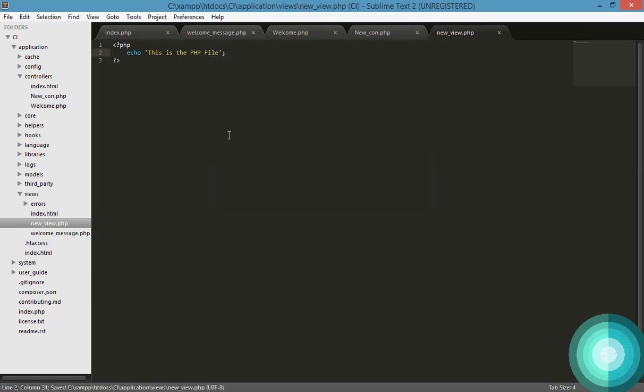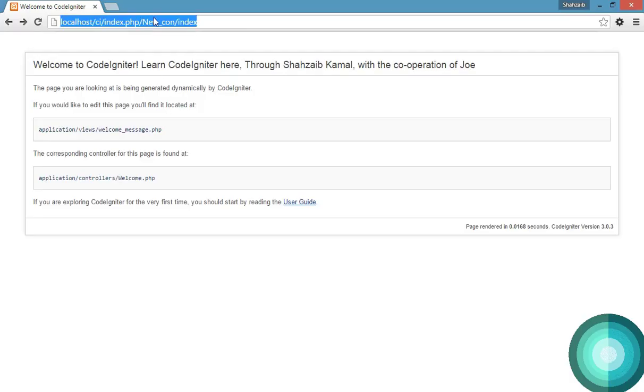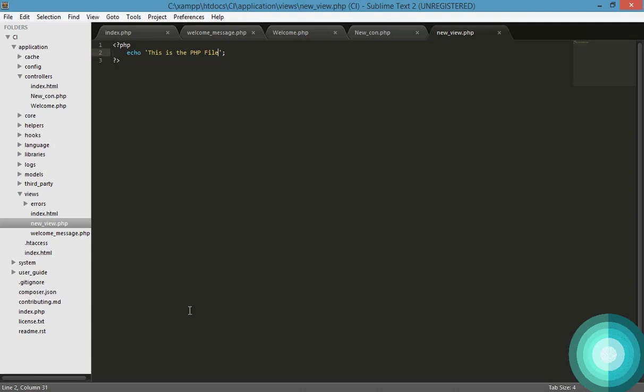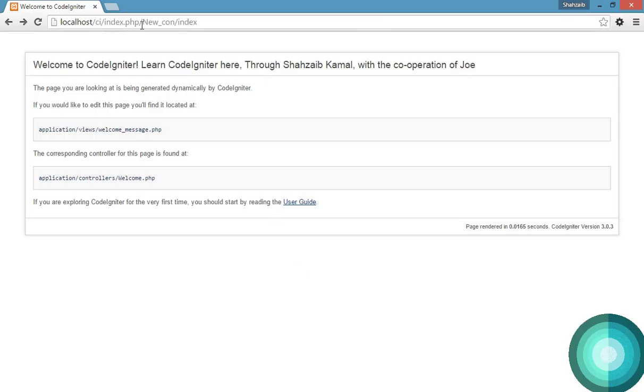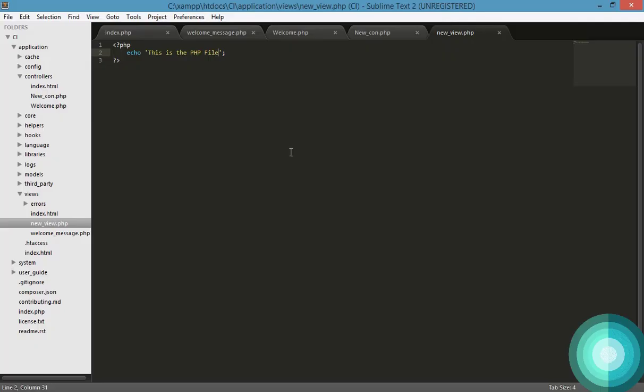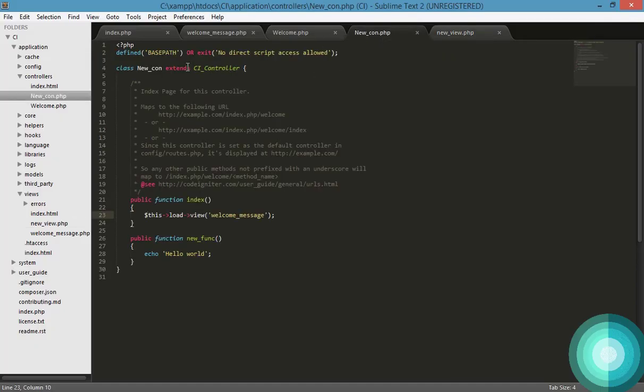Save and go to the browser, and let's refresh the page. Nothing happens because I didn't mention newview.php anywhere. I'm just running the controller of new con. Here is the new con, and inside this file there is a controller named new con, which extends the CI controller class. That's why it became a controller. It has the index function actually.